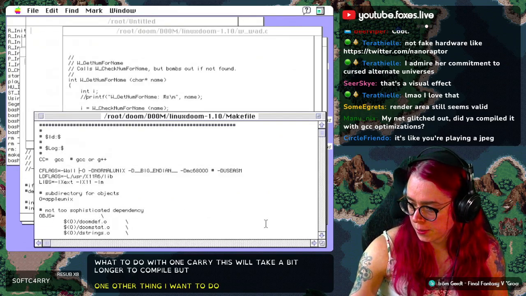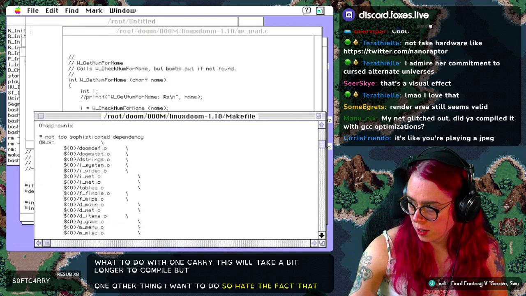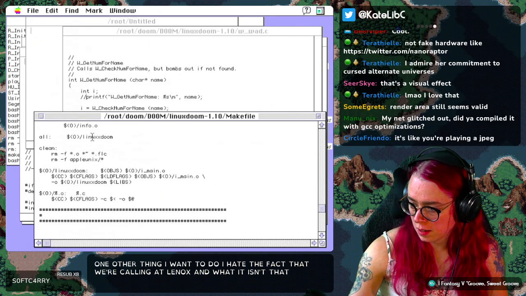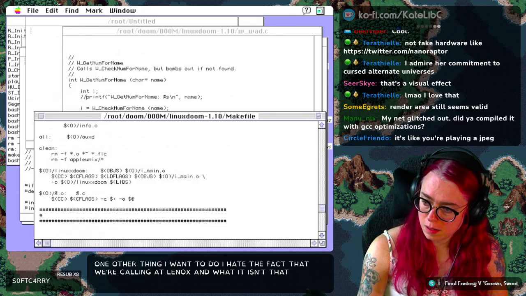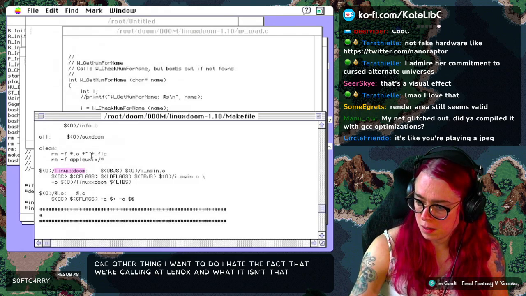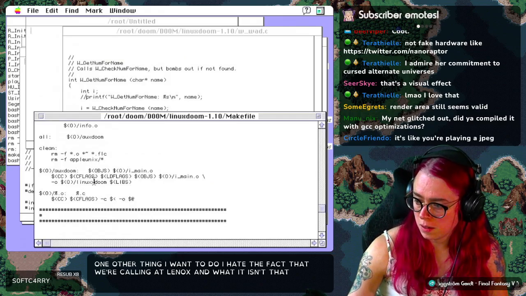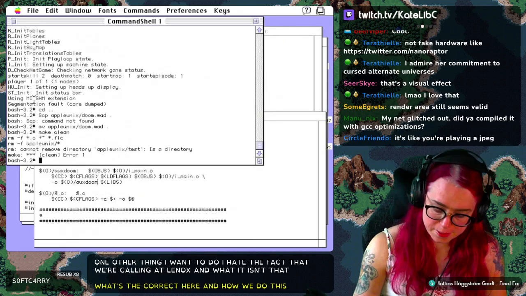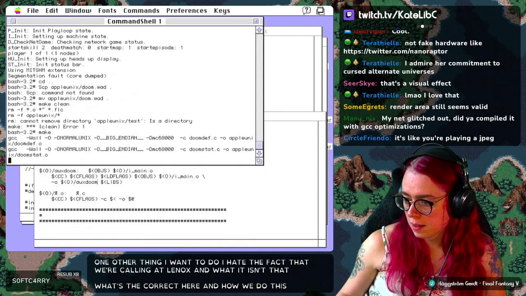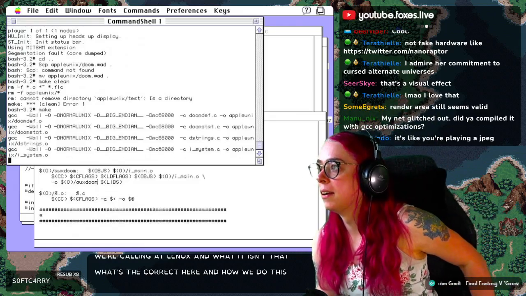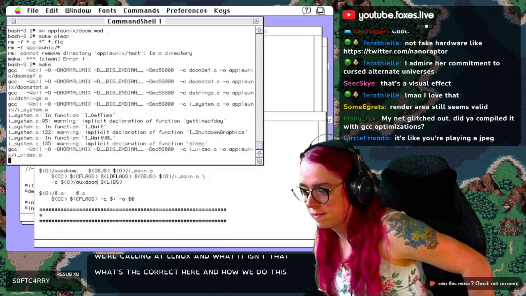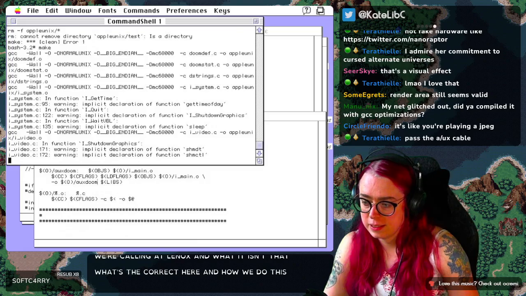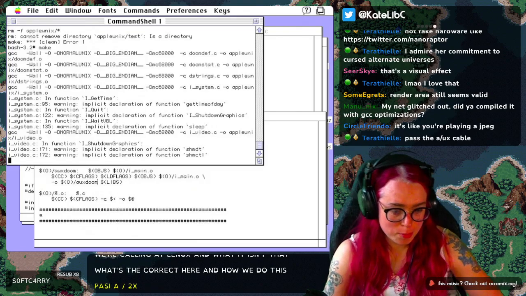One other thing I want to do, so I hate the fact that we're calling it Linux Doom when it isn't that. It's A/UX Doom. Let's be correct here in how we do this. Pass the A/UX cable. Yeah, exactly.